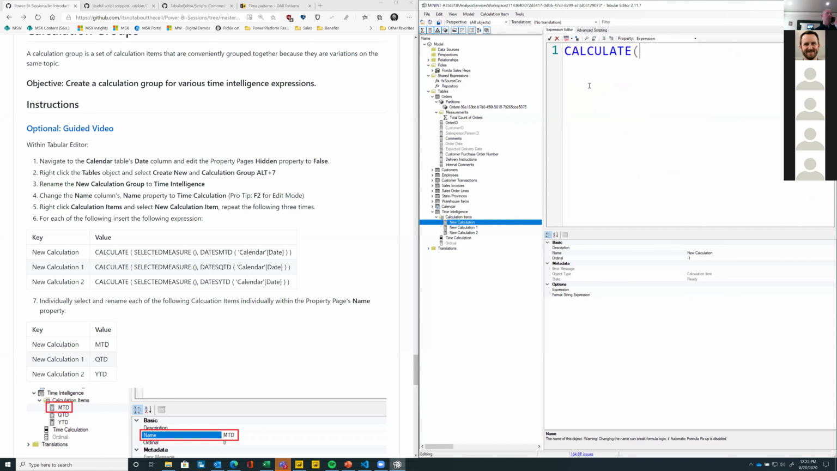Awesome. So I do have a little bit of syntax highlighting. Calculate. I'm going to use this selected measure, open parenthesis, close parenthesis. So I'm not actually passing through any arguments. I'm not really familiar with this, but we'll see what it looks like. And I'm going to use DATESMTD. I'm going to get my month to dates. I'm going to use a single quote, Calendar, square bracket, just point it to my date column, close parenthesis, close parenthesis.